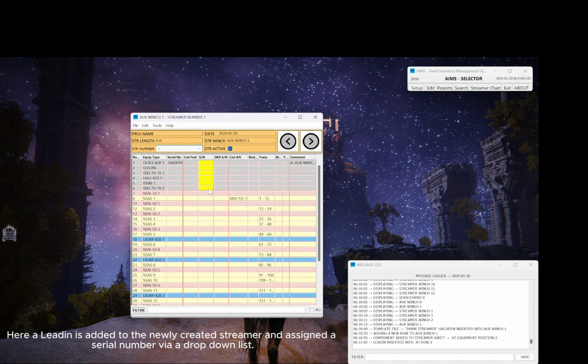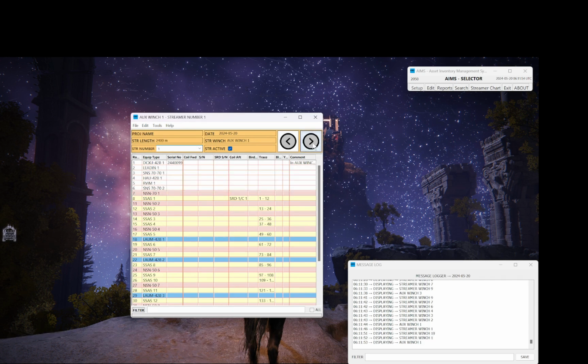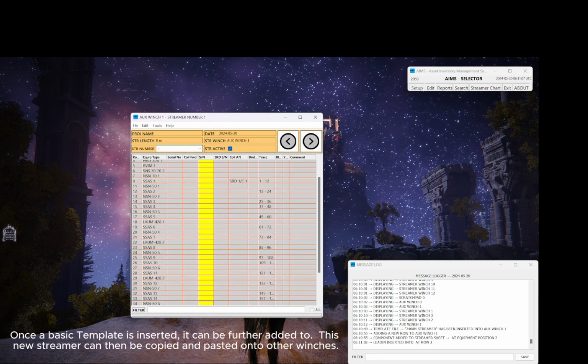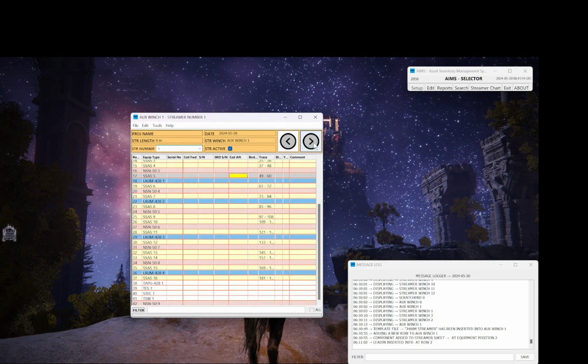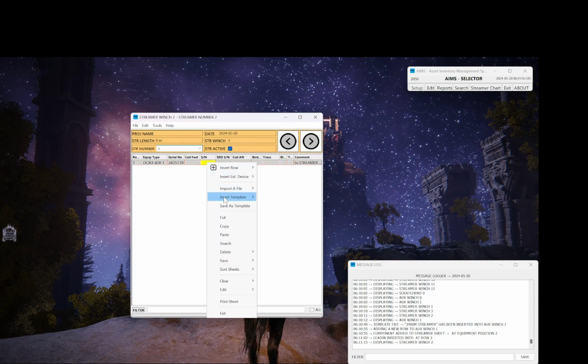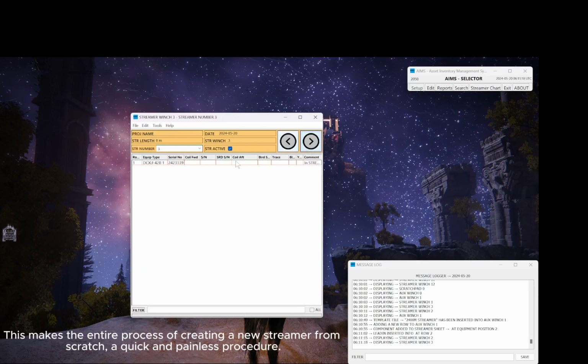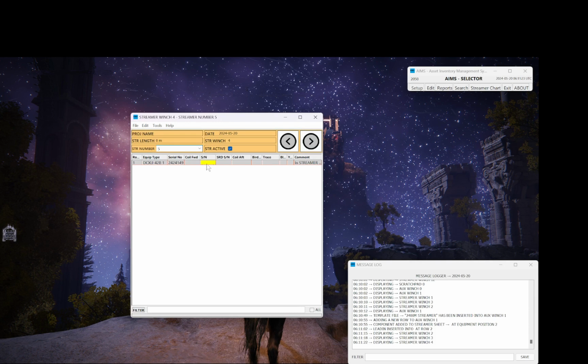A streamer can be built up using templates, which are the skeletal structure of generic streamers. Once a basic template is inserted, it can be further added to. This new streamer can then be copied and pasted onto other winches. This makes the entire process of creating a new streamer from scratch a quick and painless procedure.